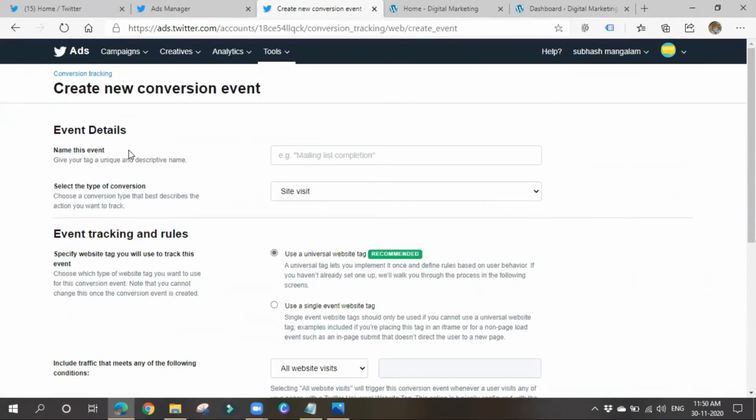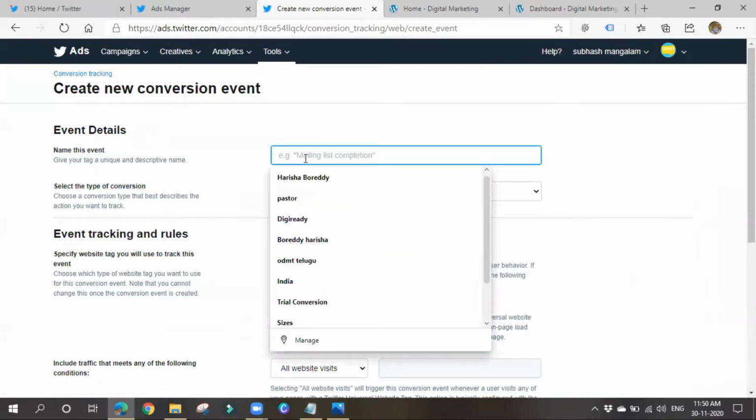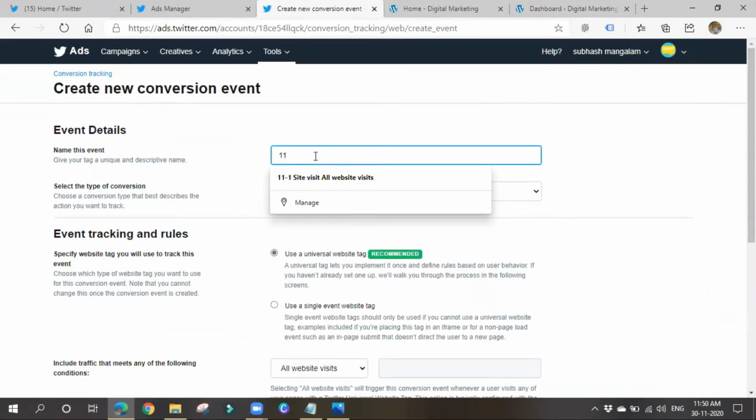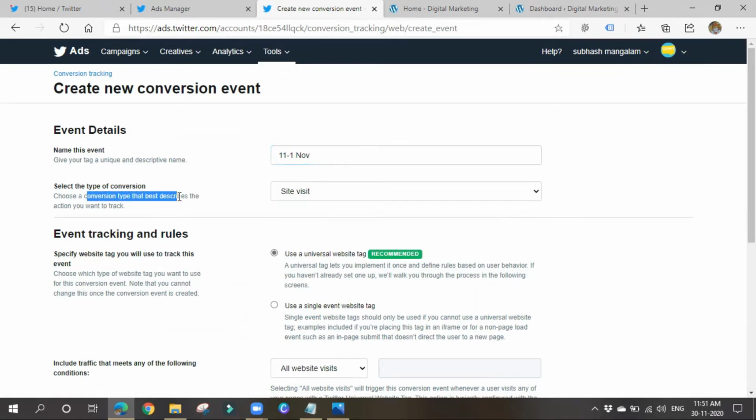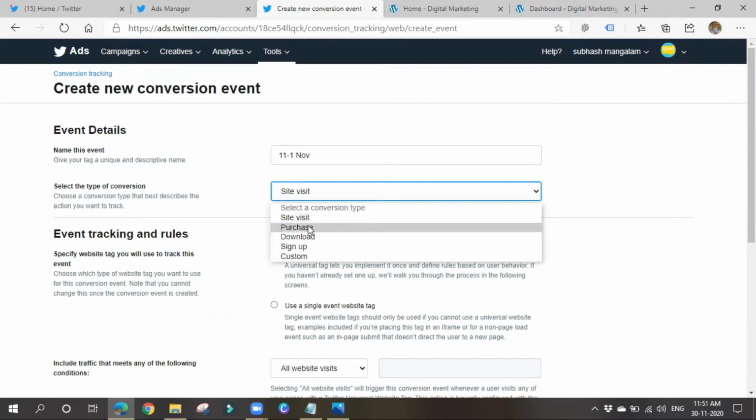Now we have to give all the details. For the event, what we want to track, you can give something. So name this event 11 to 1. Right, so select the type of conversion, what you want to track on your website. Choose a conversion type that best describes the action you want to track: site visit, purchase, download, sign up, or custom. Custom means you can choose whatever you want. If your type of conversion is here, please choose it, otherwise go for custom.